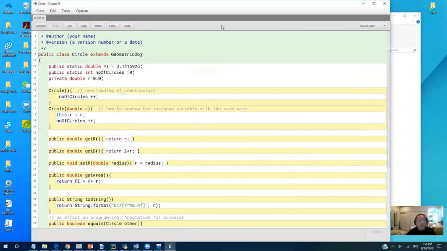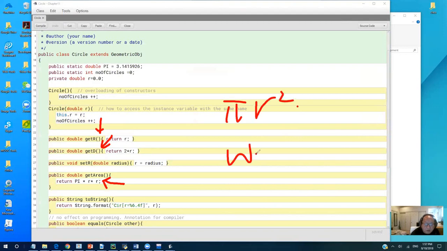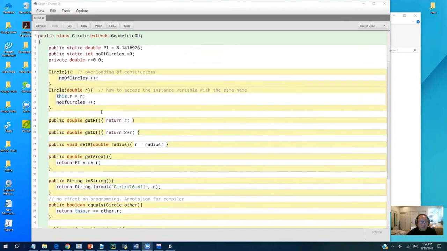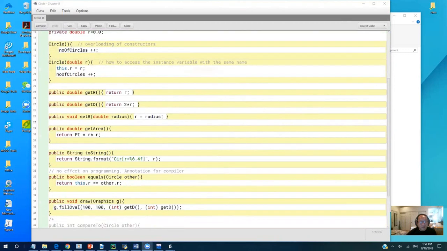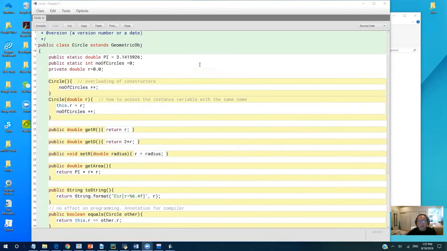For the circle, the area is calculated differently. It has getR, getD, right? But there's also a get area. Get area uses pi R squared, and rectangle uses width times height. There is also toString and equals. Those are inherited from Object. So now we have two different classes, one is circle, one is rectangle. And for circle there is also a draw function.